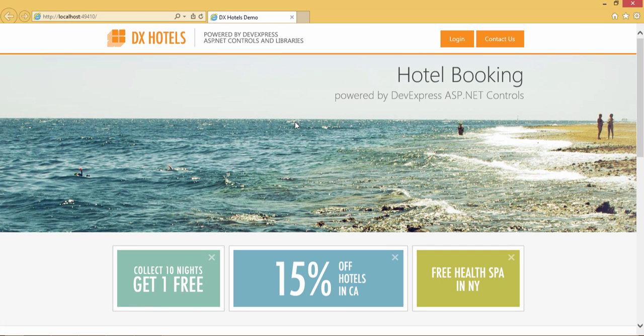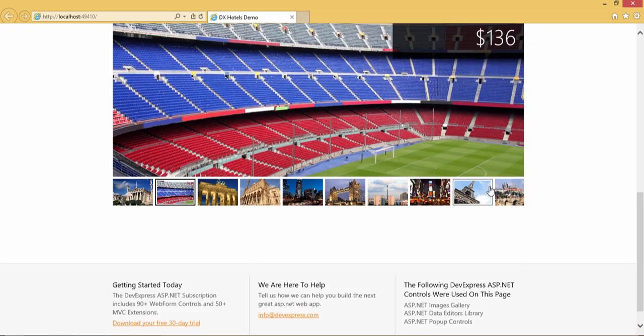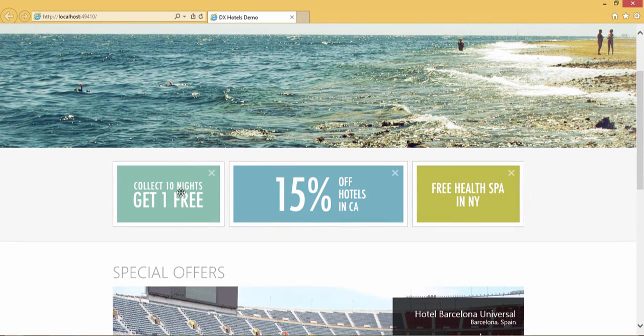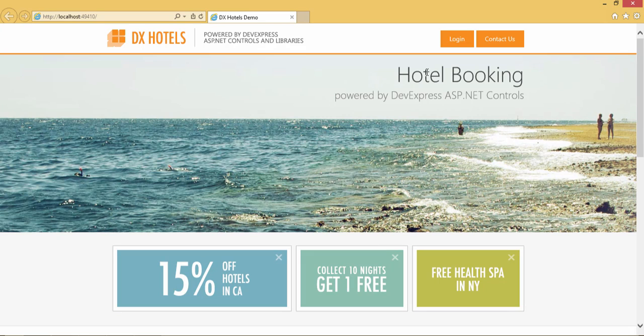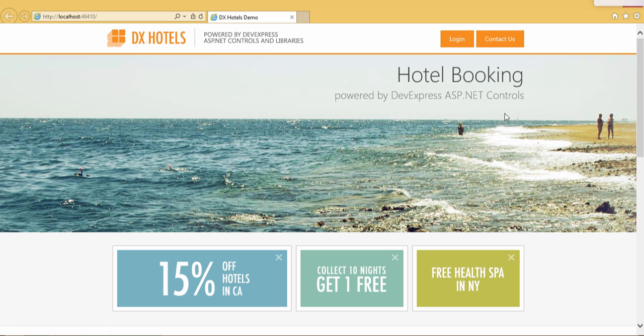We can see that I've got my landing page. Everything's looking really nice. I've got my header and my footer, my gallery control, the widget controls, my pop-up controls are all working. So that's great. And that's a great place to leave, ready for tomorrow's session where we're going to continue to build out DX hotels.